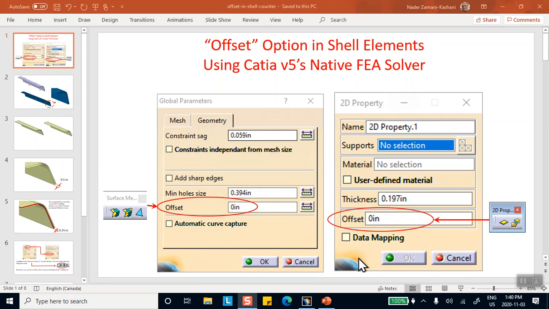Hi folks, this is a short video segment that I'm doing to describe the offset option when you use shell elements in Catia V5's finite element solver. This shows up in two places. One is in the global parameters when you try to mesh the surface with shell elements. And the second one is in 2D properties where you specify basically the thickness of the shell element.